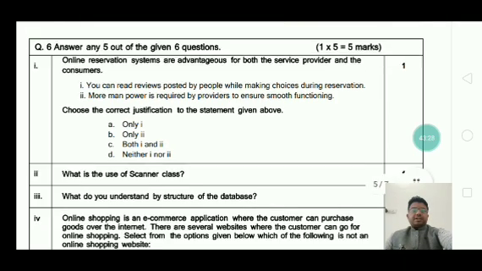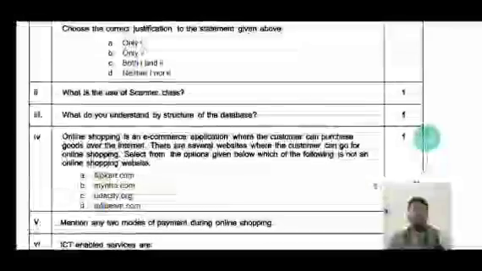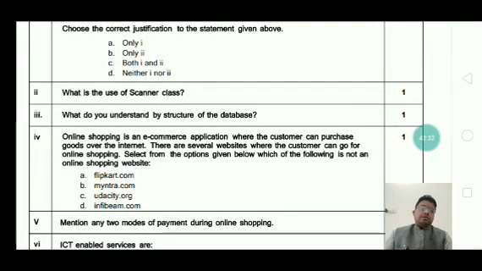Next question, what is scanner class? So you have to use scanner class to make your program interactive. That means you can give the input at the run time. Okay. For that purpose, you have to use scanner class.